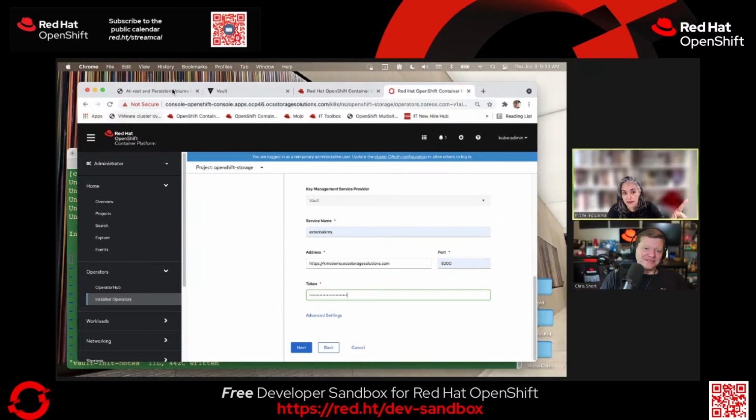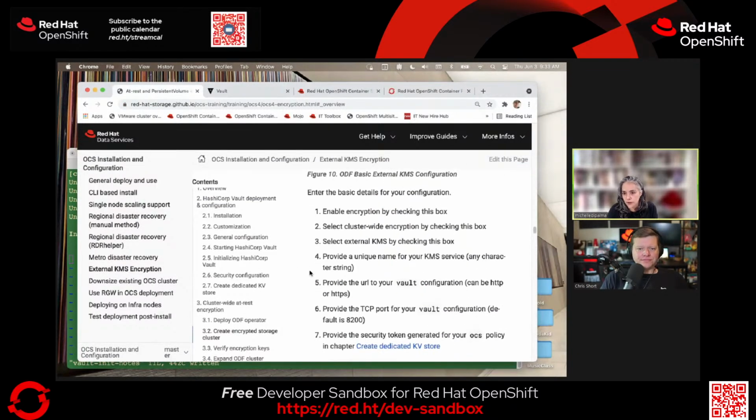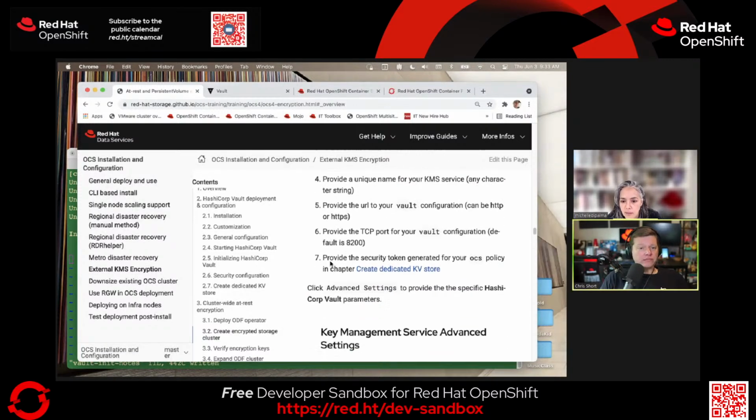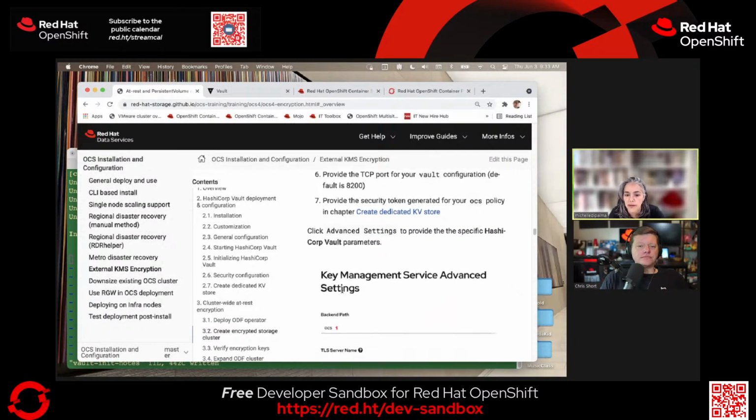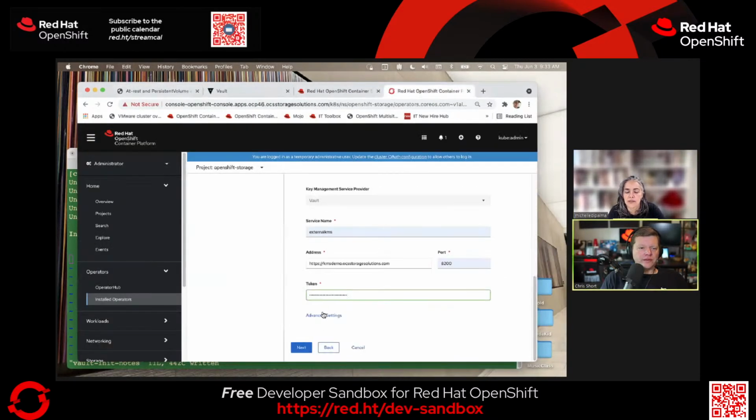As stated in the document, I'm doing this because I know it, but in the document, it will tell you if you've configured HTTPS, you need to go into advanced settings. So we're going to do that now. Okay. We did all of these steps, provide the security token generated for your dedicated KV store. And now this is where we start to specify our different parts. Okay, advanced settings.